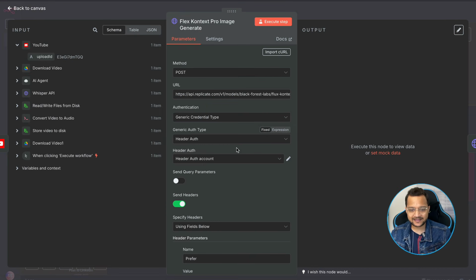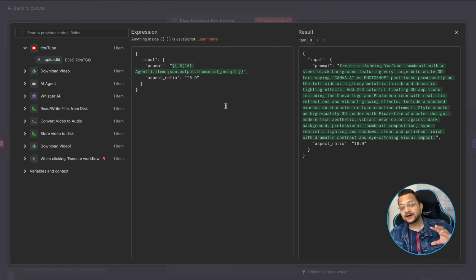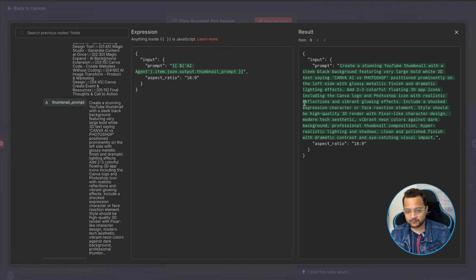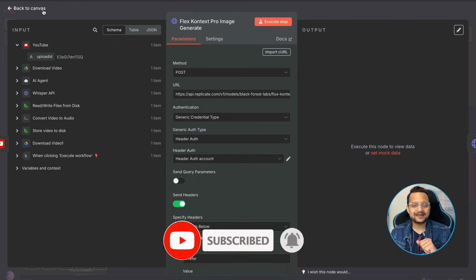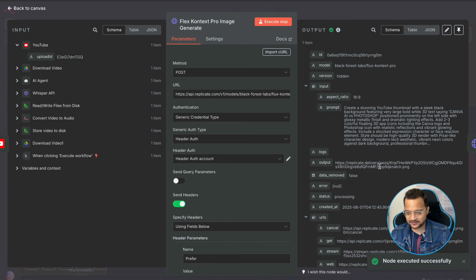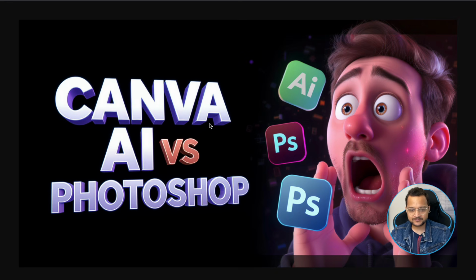I'm using the Flux API with the prompt that we are getting from the AI generation. Remember, in the AI generation we have this thumbnail prompt, and we are pushing this prompt into this Flux node, basically the Replicate API. Let's run it, and once this is done we can check the output here, and boom, you can see this is the amazing thumbnail created.